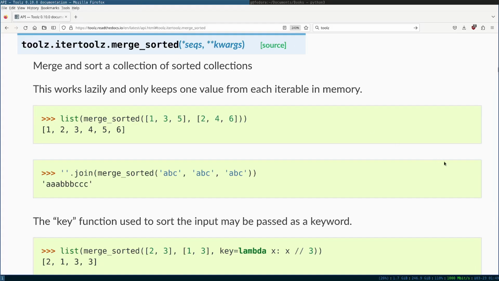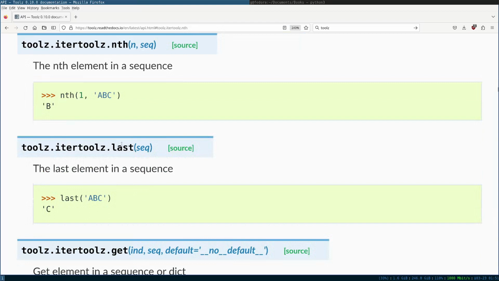So let's move on. Okay, so the next one is nth. What this does is it basically takes the nth element of a sequence.